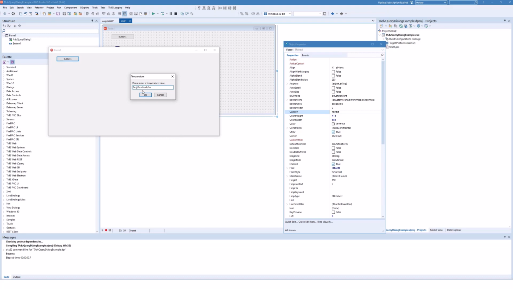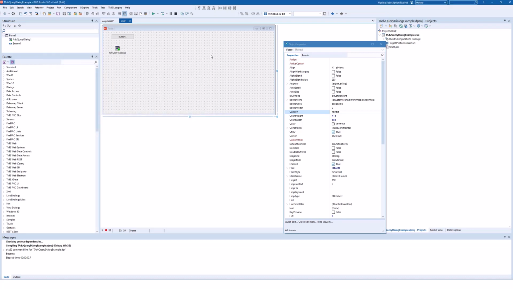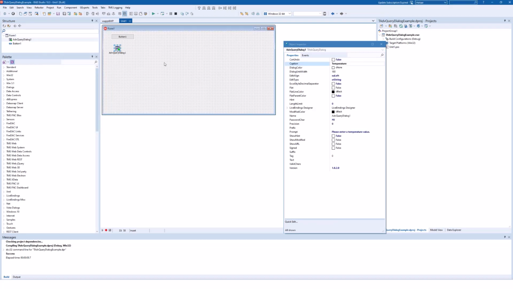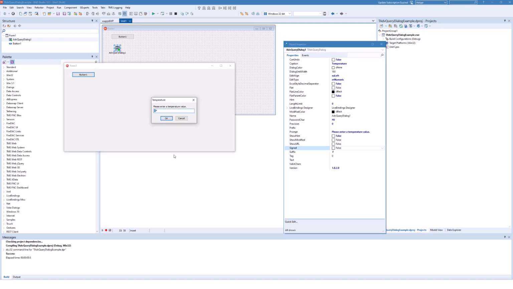But the difference is this is not a standard TEdit control, this is a TAdvEdit control. So what we can do is use some of the advanced properties available here in our dialog component. For example, we can specify the edit type and set it to etNumeric. So we now are only able to enter integer values. And we also have prefix and suffix. So we can say Fahrenheit as the unit. And as you can see, we now have a very comfortable dialog. We can't enter any letters. We can only specify temperatures.